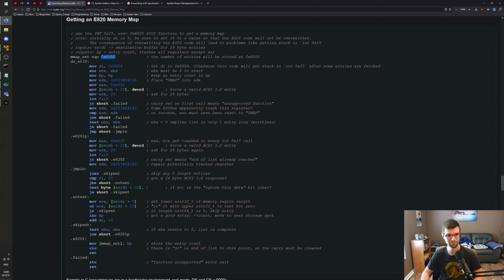So they can use something like the base pointer to store the number of entries here. And then store each entry starting at 8004 because the first 4 bytes are the number of entries. EBX was the continuation. That starts at 0 to get the first region of memory. This is the hex for SMAP they're putting into EDX. E820 again is the BIOS interrupt. They're forcing a valid ACPI entry.